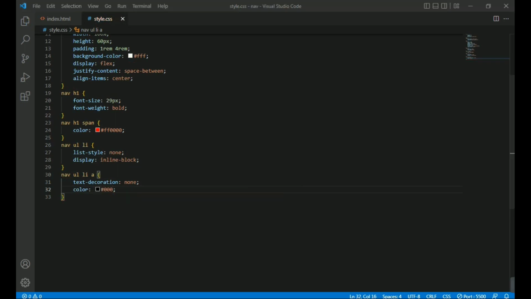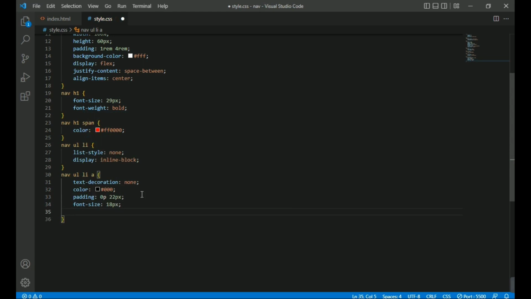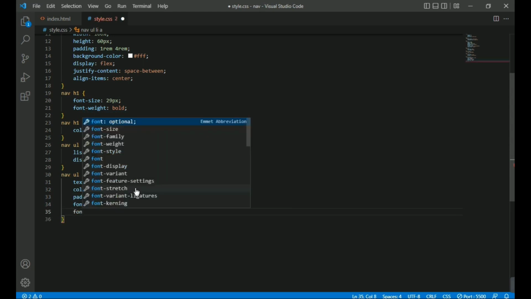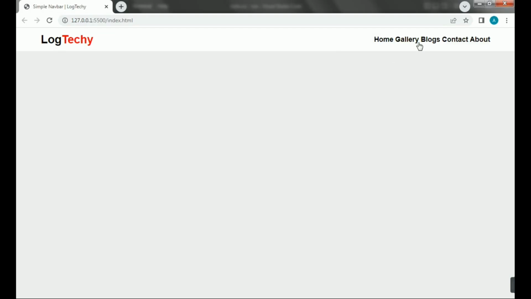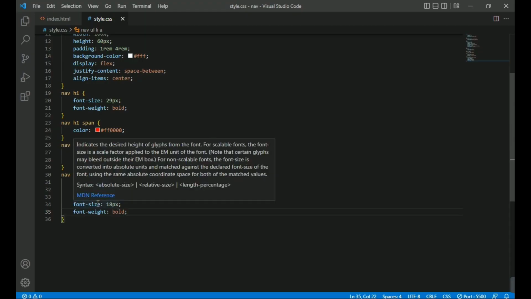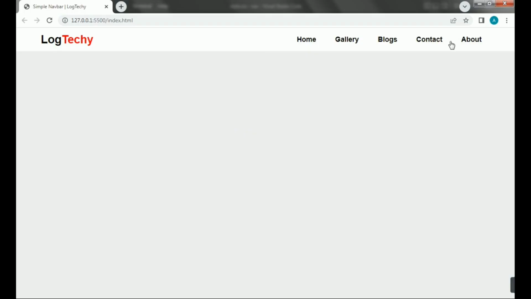Let's check it out. You can see that. All right, next let's give it some padding. Padding top and bottom should be 0 pixels and left and right should be 22 pixels. And I'm going to have a font size of 18 pixels, and also I'll give it a font weight of bold. Oh, one is not working, so let's go back up there. Oh, I wrote it instead of pixel. Okay, now it should work.